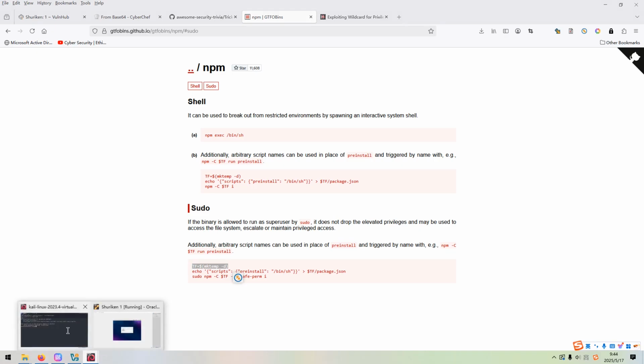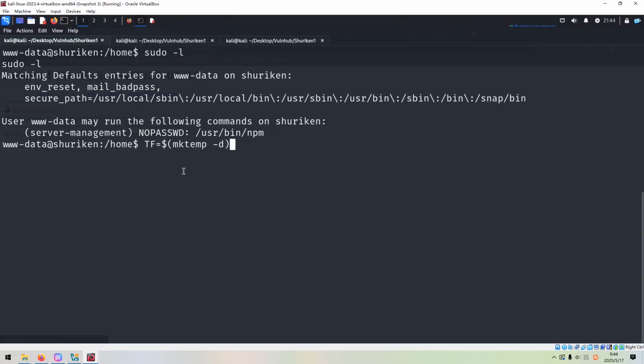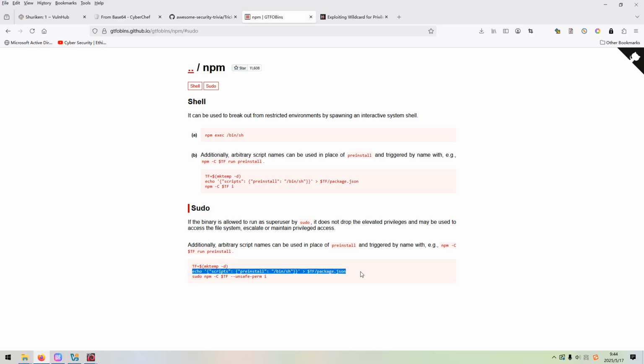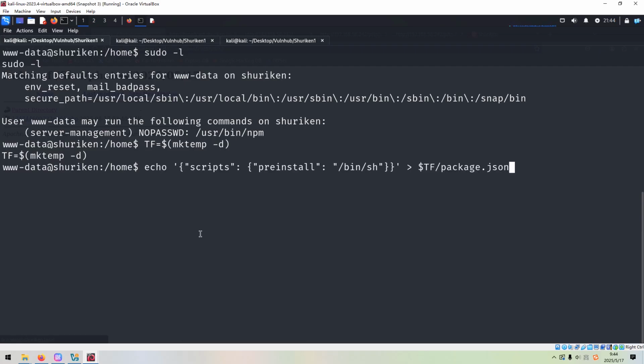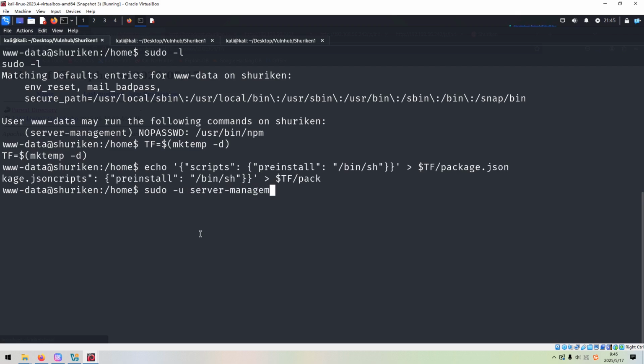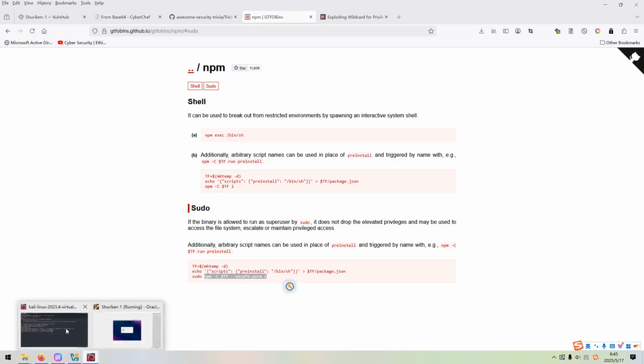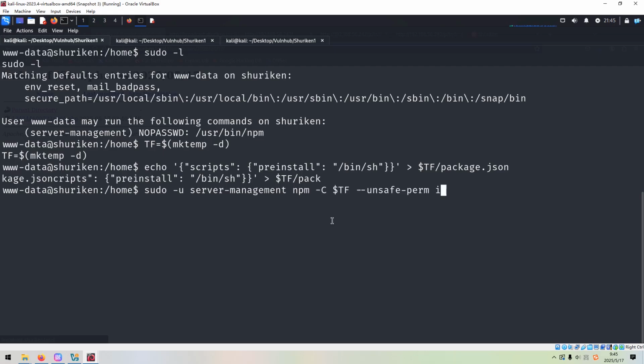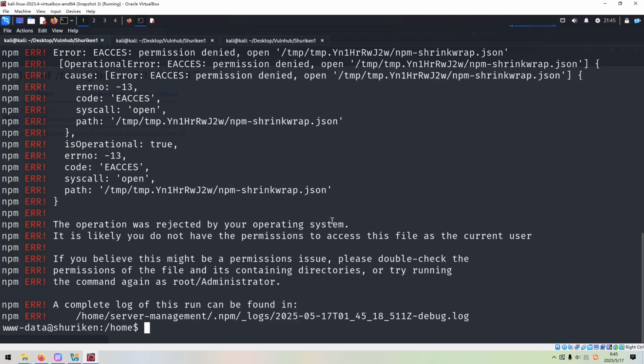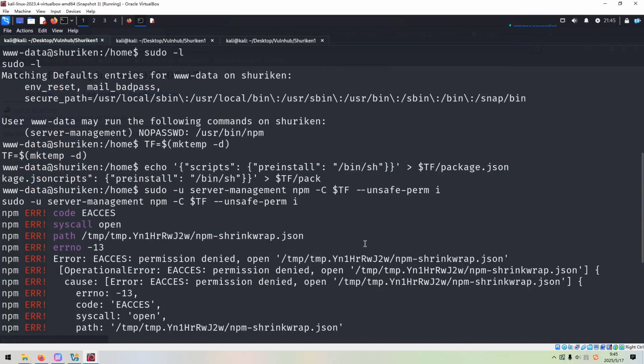We can copy, and this command creates a temporary directory with a random name. Okay, now we can run this command, and now we need to use sudo. Of course, we need to use the -u option to specify the username, server management, and next we can copy. But you will see you will get an error. Okay, let's press enter. As you can see, a lot of errors after running this command.